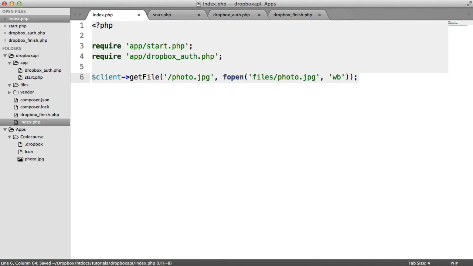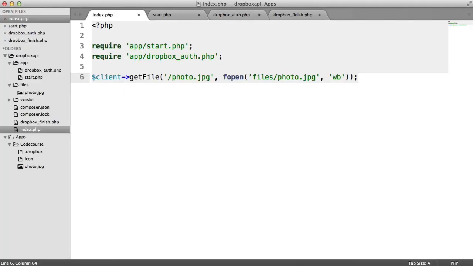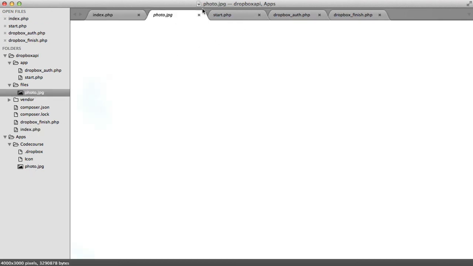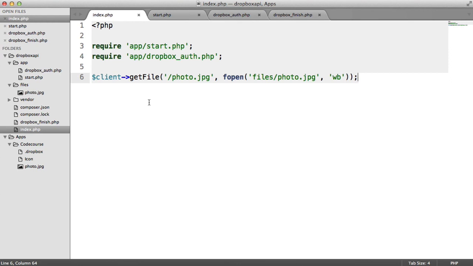So let's look at what this does. Let's refresh again. And there we go. So if we head over, you can see that that photo from the remote Dropbox folder has been pulled down to our local directory. And that is how easy it is to pull files down from your user's Dropbox folder.